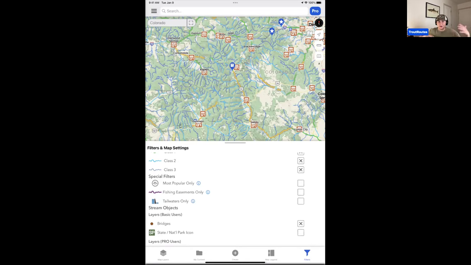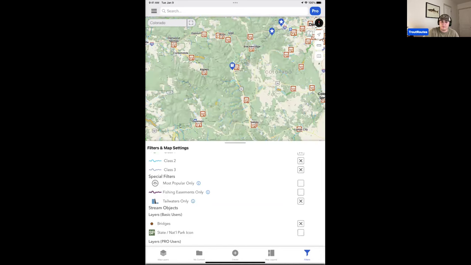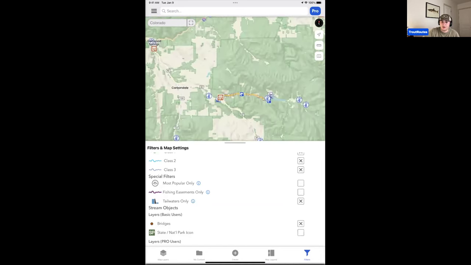And tailwaters, this is a great one out west in the winter, when things lock up, you can find those tailwaters to find that water that you can still fish year round by utilizing that filter. You can see that'll filter any of those tailwaters. So that's going to be the only water you'll be able to see. Really powerful tool for that time of year.